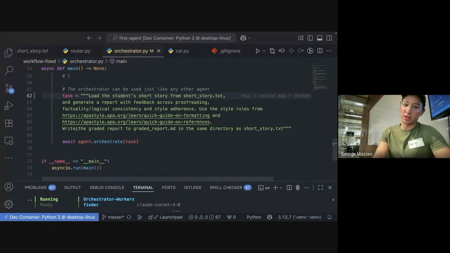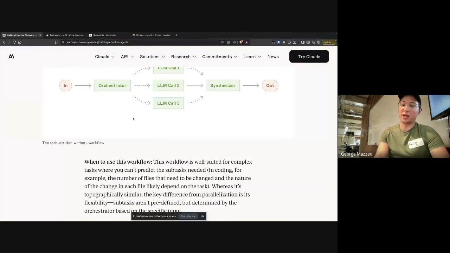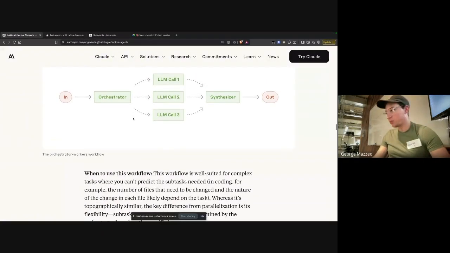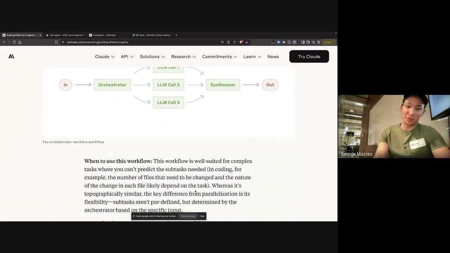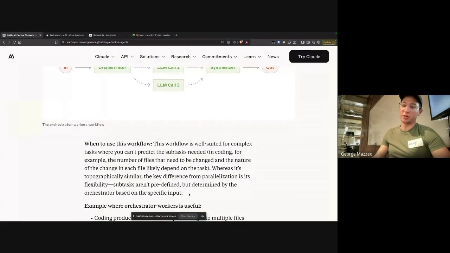So then we just tell it to write a graded report. Okay, so it's a little different from this diagram, but it's similar. It says it's similar. The key difference from parallelization is it's flexible. Subtasks aren't predefined, but determined by the orchestrator based on the specific input.